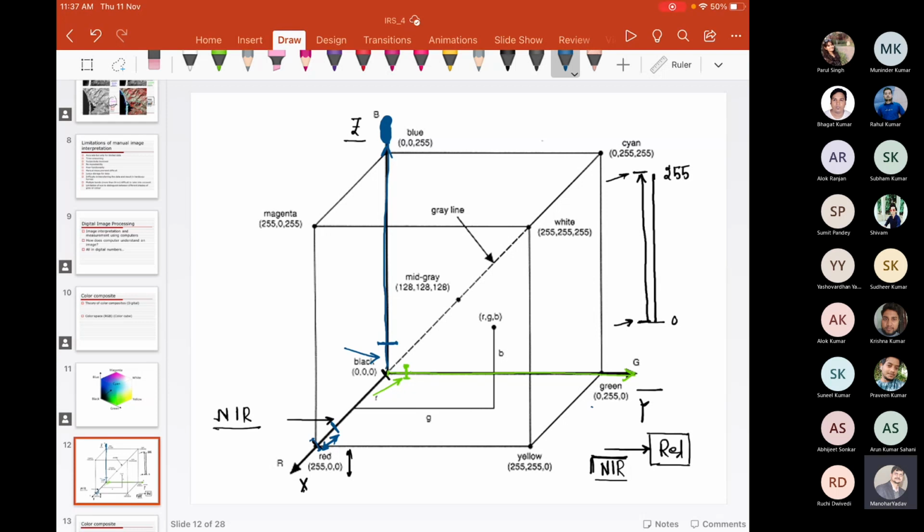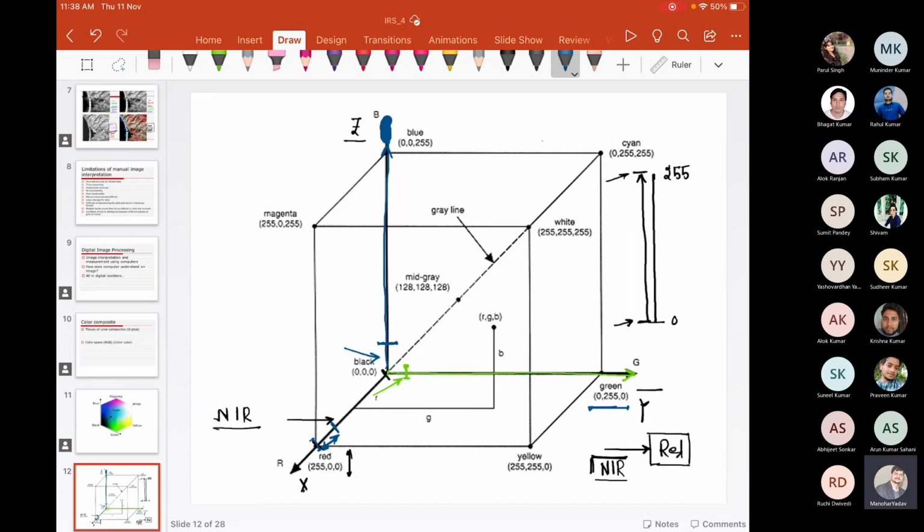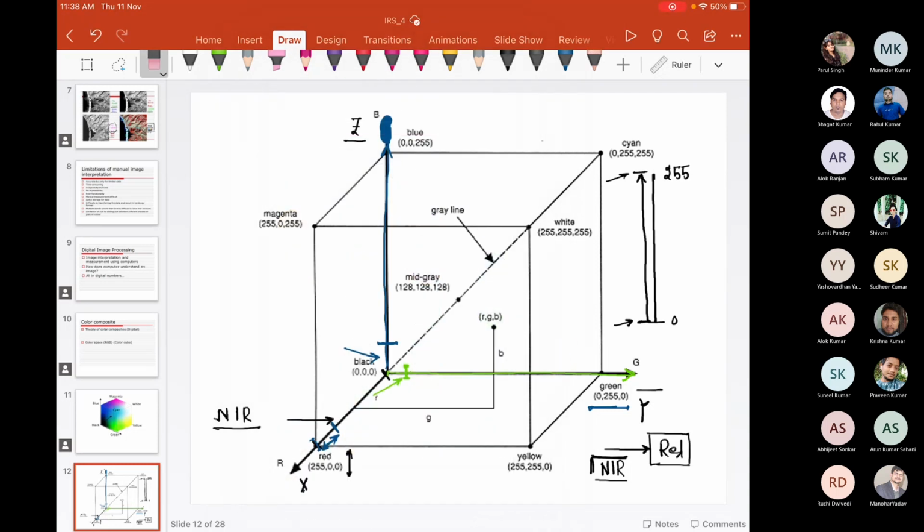Okay. So 0 to 255 in this case, just you need to see over here. The green band is for which one? The green band is given to the red. Okay. So this is for red. On this axis, we have a red spectral band, while on the blue, we have a green spectral band. And on the red, we have NIR spectral band.